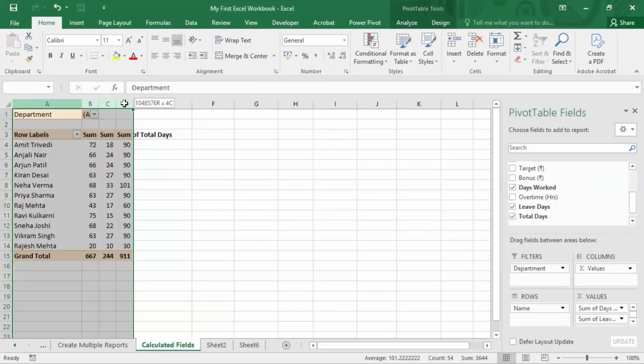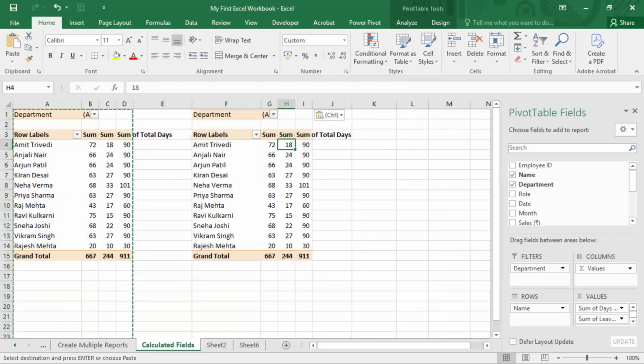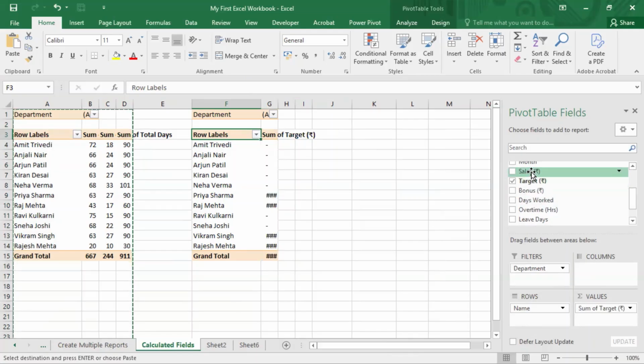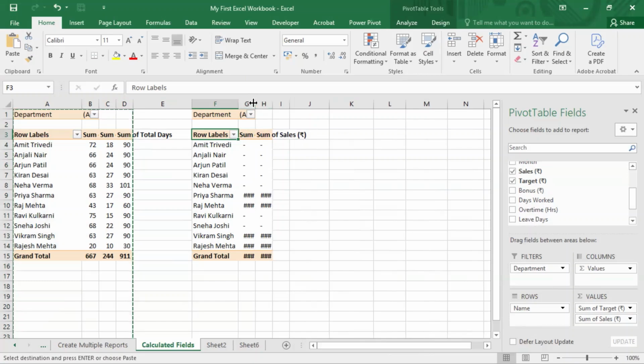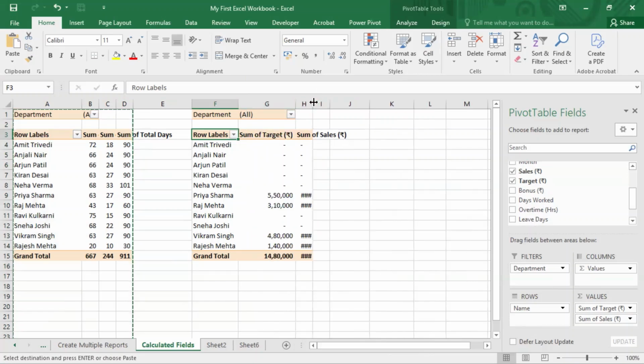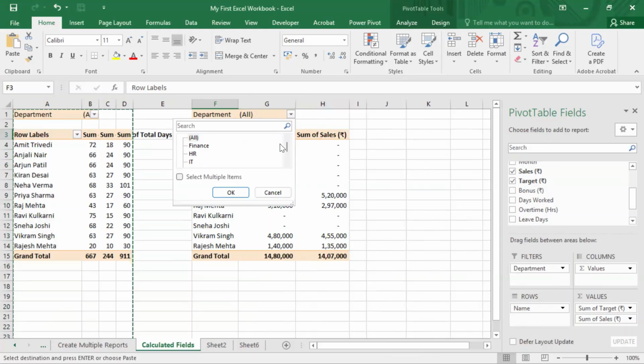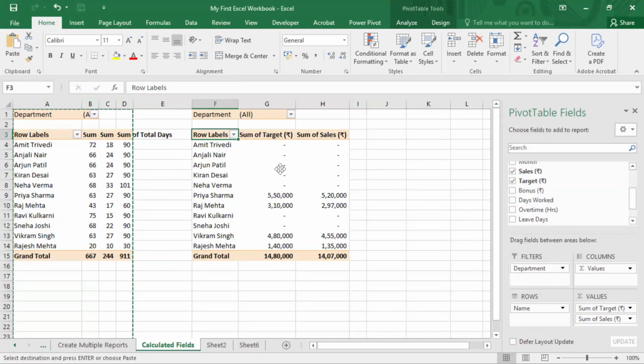So let me copy this. And instead of number of days, let me remove this. Let me have the sales target and achievement. So here is the target and here is the sales that we have. Since it is only confined to the sales department, I'll just keep the sales department here. I'll say sales, I'll say okay.